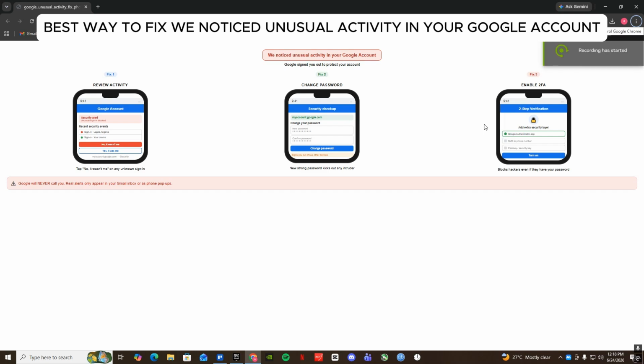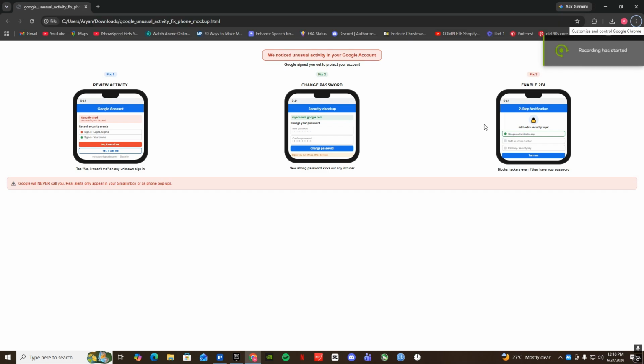Alright guys, so in this tutorial I'm gonna show you how you can fix the "we notice unusual activity in your Google account" message. So if you're seeing this message on your phone and this pop-up, I'm just gonna show you the 3 fixes on how you can fix it. So fix number 1 is right over here.